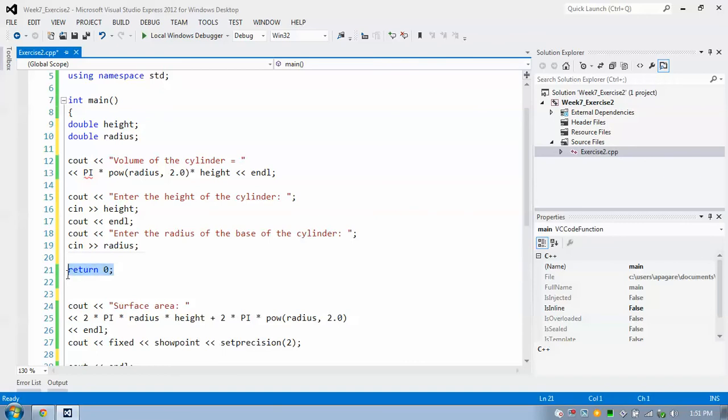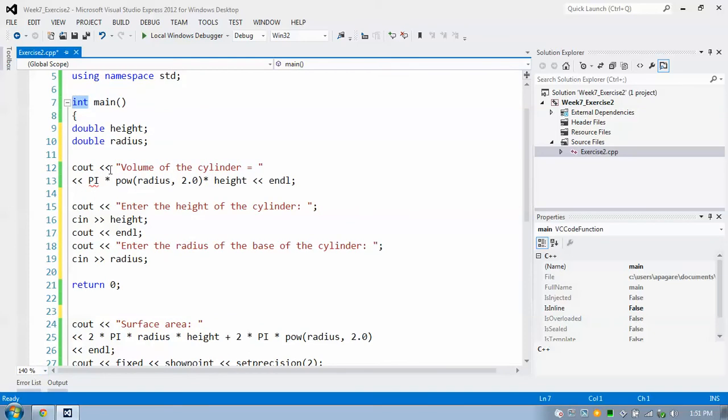What about this return 0? Every function, if it has a data type in front of it, that tells what kind of information it should return. In our case, the main function should return an integer. Therefore, this line return 0.